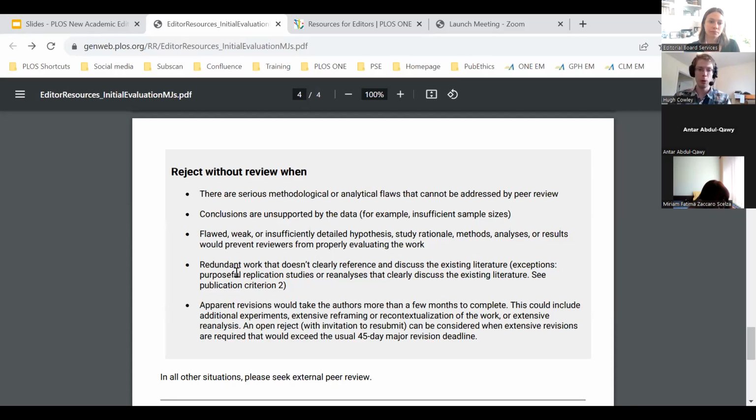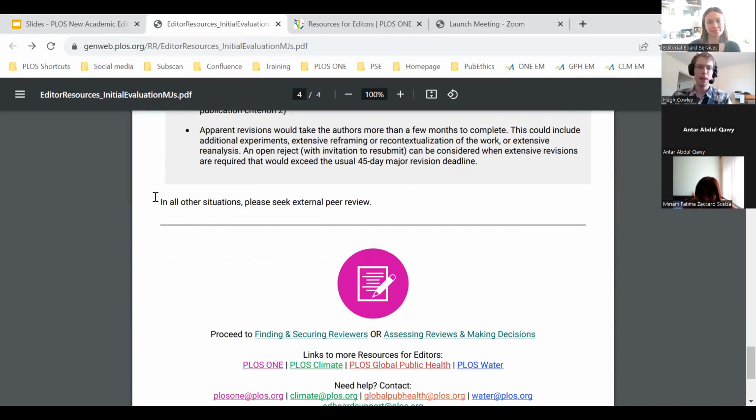And again, I won't go into more detail, but this guide also gives broad timelines as to what we consider a long time. And as mentioned here, in all other situations, please seek external peer review.